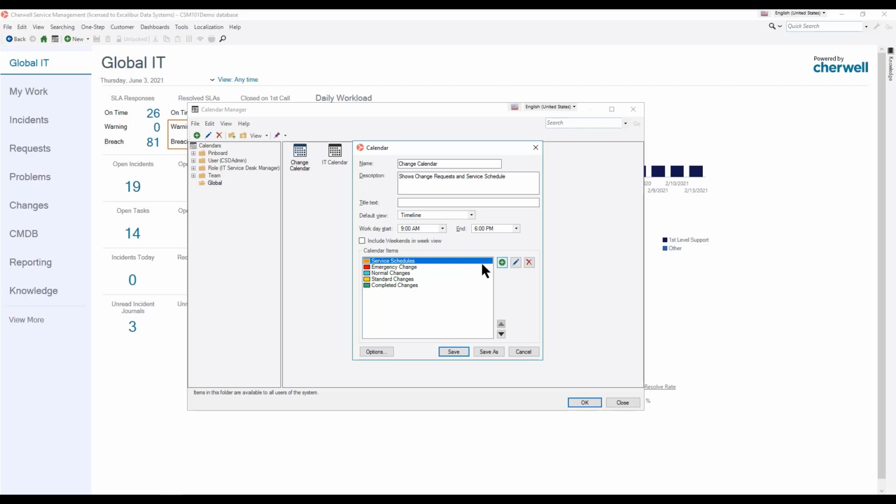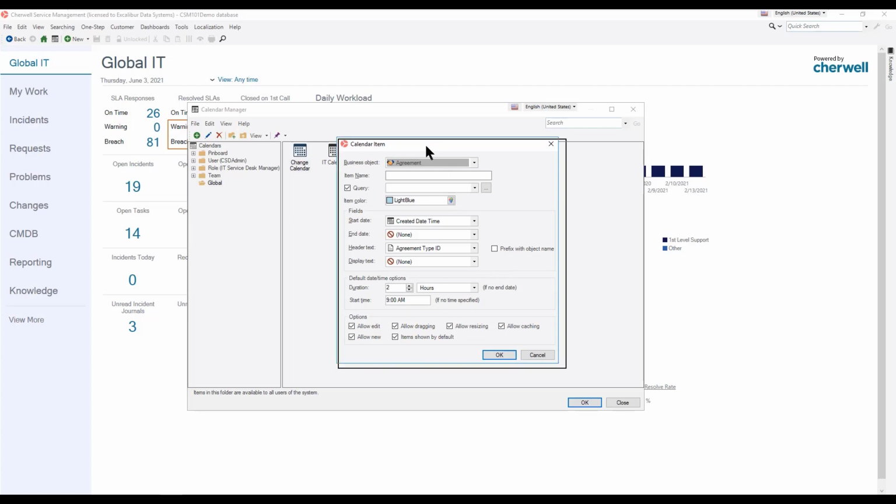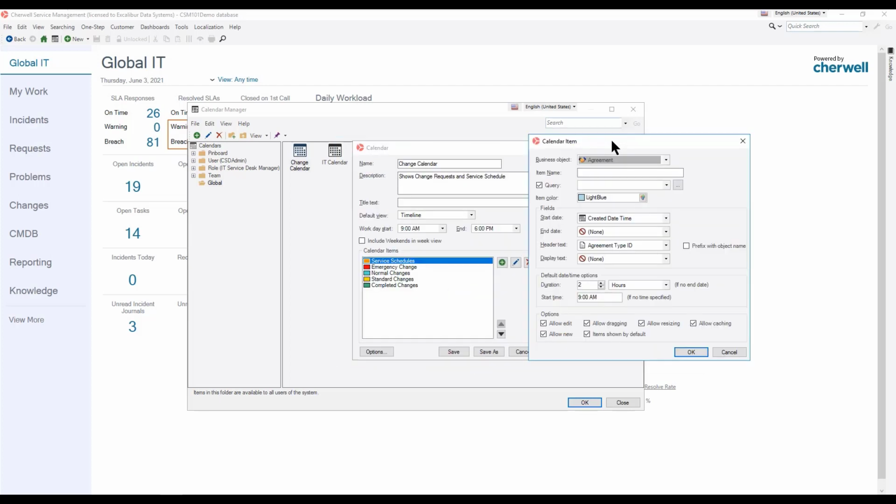Now, when you have existing items, you can delete them or edit them. So you can always come back to these records and modify how they're displayed and what kind of terms they're displayed on. Or you can create a new one by clicking the green plus button there.